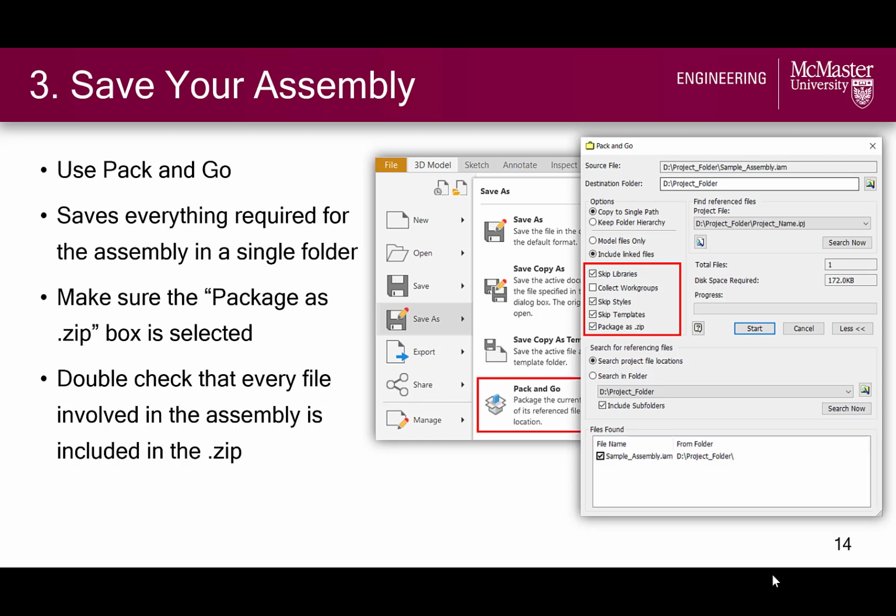So we need to collect all of these files together for sharing, and Inventor has a tool specifically for this called Pack and Go that zips all of the necessary files together into a zip file for sharing.